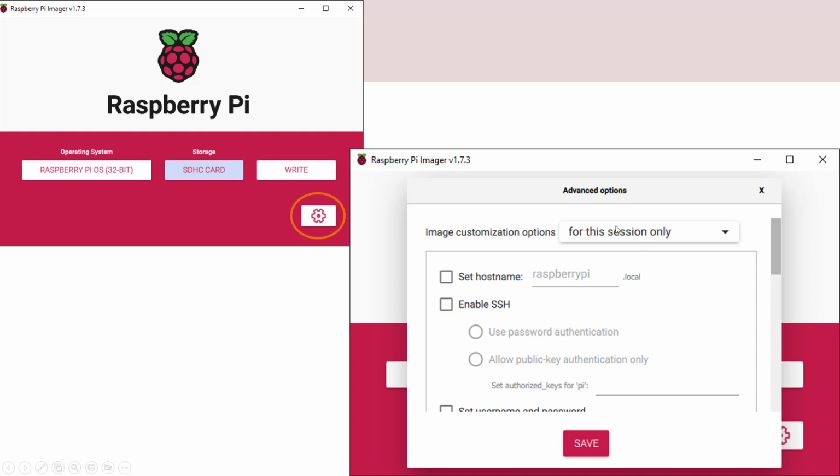These are the options that we are going to use in this tutorial to remotely set up and configure the Raspberry Pi and make it ready to use using a remote desktop connection.